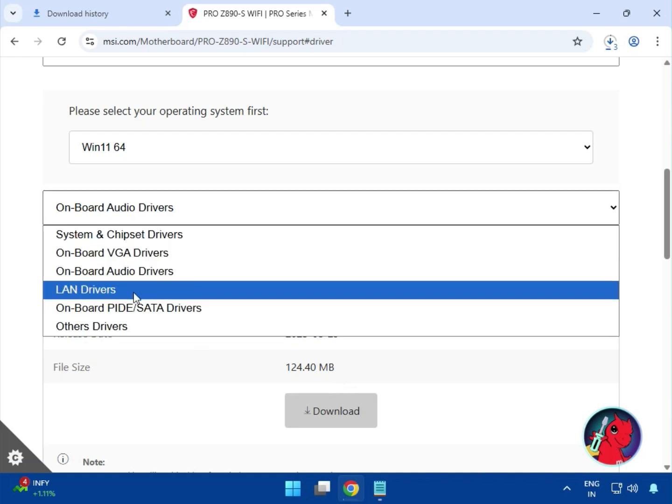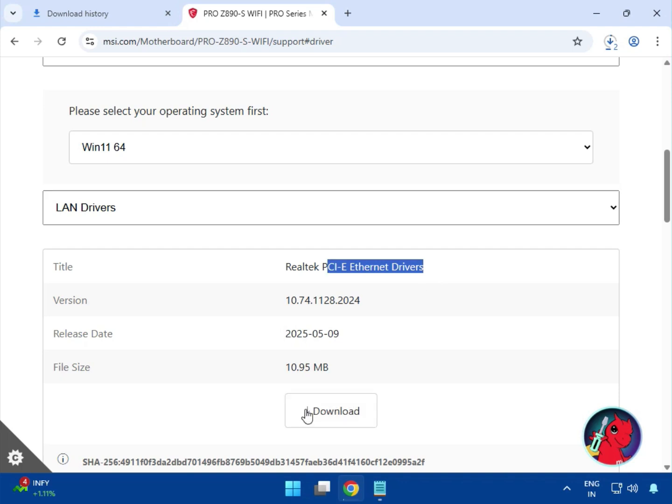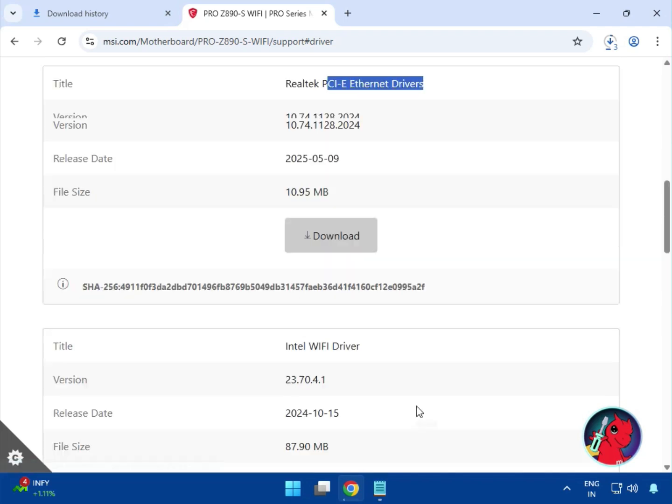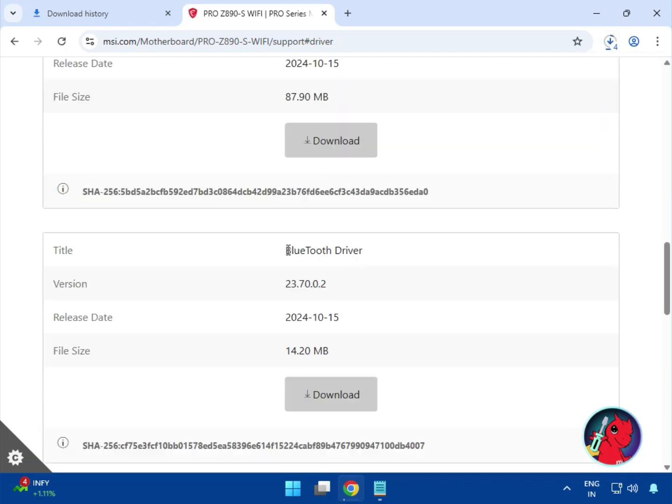And then the LAN driver, so the PCI Ethernet driver, download. Then scroll down, then this is Wi-Fi, click to download. When you click to download, it will start downloading one by one in the download box, and this is Bluetooth.